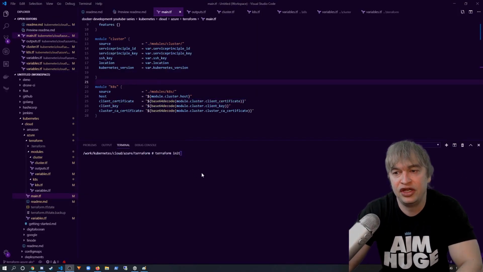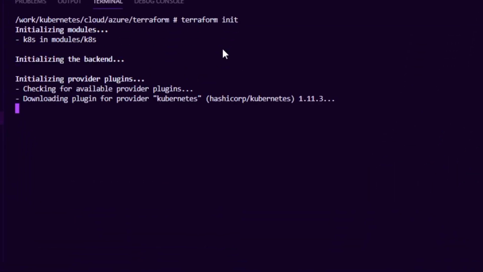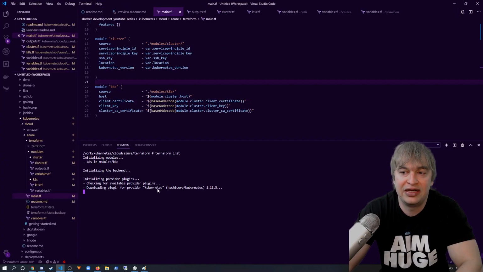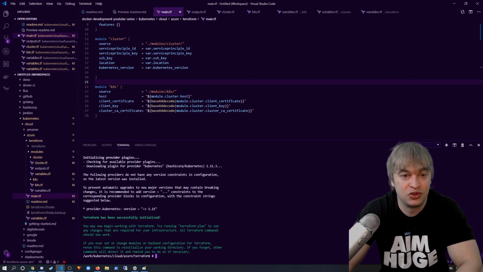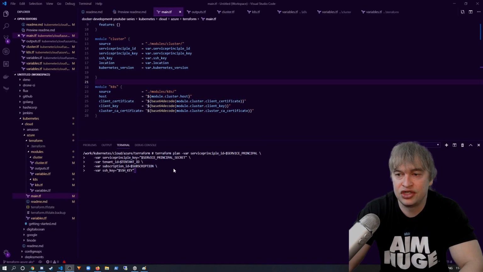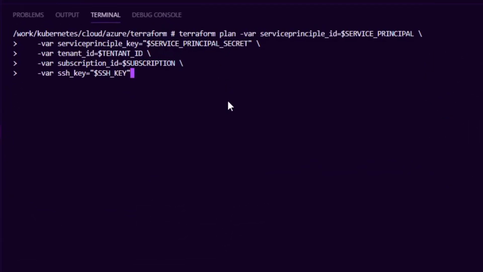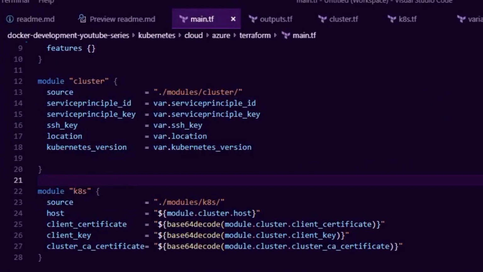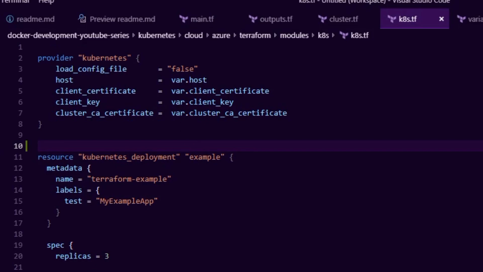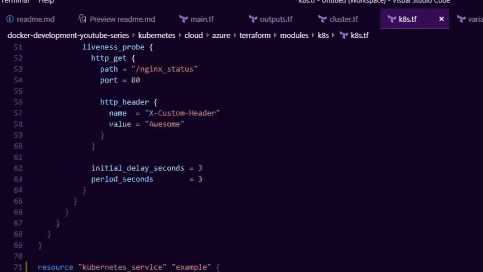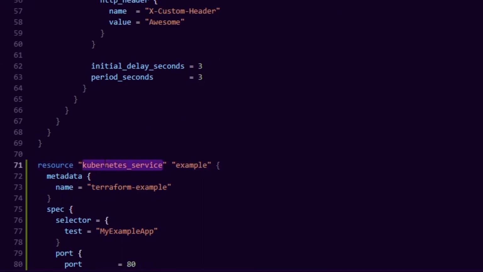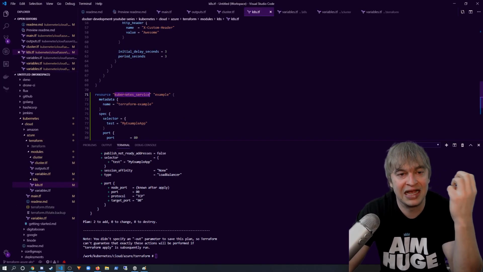Now, because I've added new modules, I have to rerun the Terraform init command. This will go ahead and download the Kubernetes plugin as well. And then to see what changes we're about to make, we can run the Terraform plan command. Now we can see that there are 2 plans to add. Those plans are defined in the K8s.tf file. We have our Kubernetes deployment, which is one plan, and if we scroll down, we have a Kubernetes service, which is the other plan. So Terraform knows exactly what to change in our infrastructure.